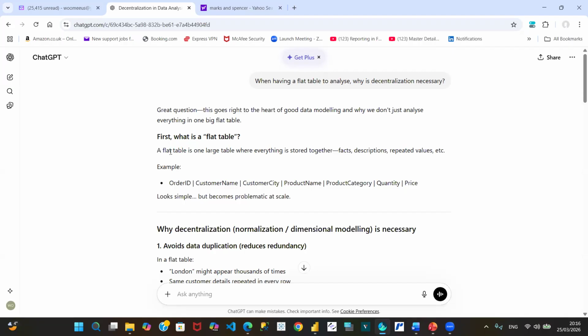Now, it says a flat table is one large table where everything is stored together. You have all your facts, all your descriptions, and most of them are repeated. A lot of rows are actually repetitions. For example, order ID, customer name, customer city, product name, product. So all of the information about the order, about the customer, about the product, about the suppliers, everything would be in just one table. Okay.